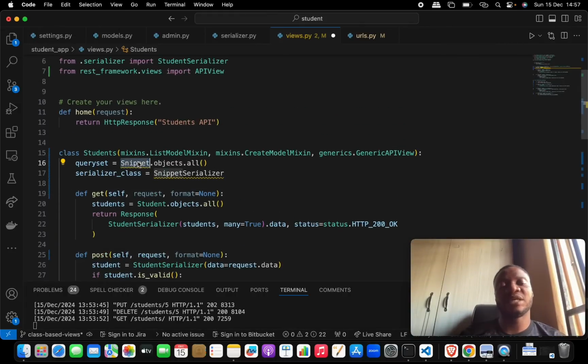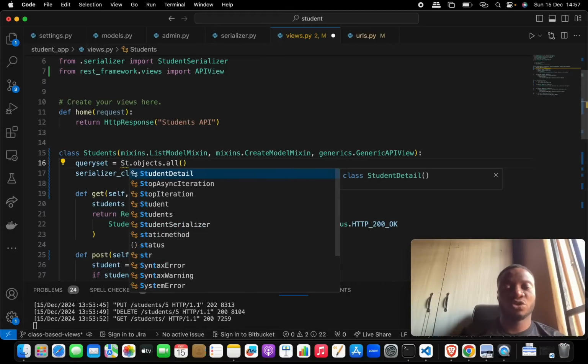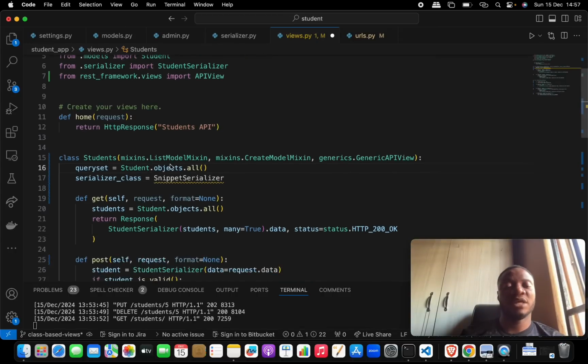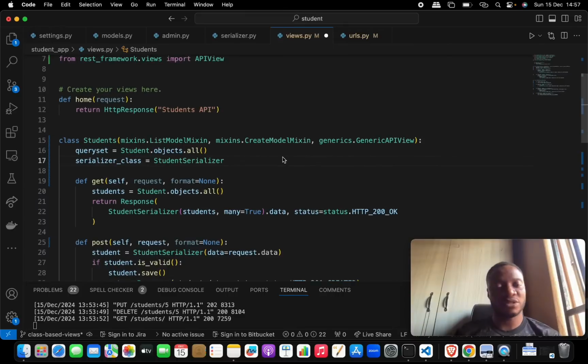So this snippet here is supposed to be our model. So we'll do student, which we got from our model here. All right, and here is our serializer. That is just it. So keep this at query set and keep this at serializer class. This is how you make sure that everything is uniform.